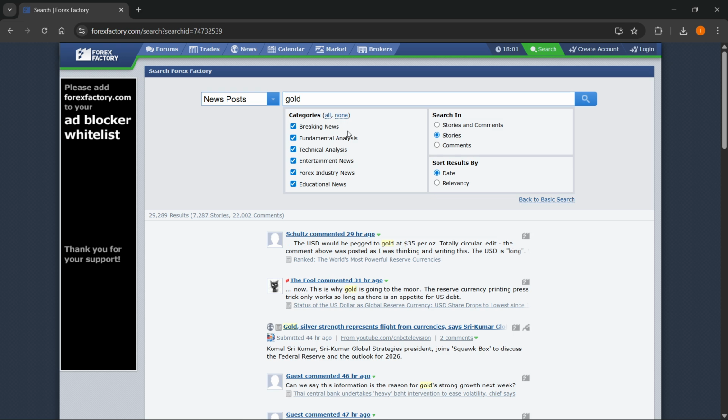And then you can also select the categories and just click on either date or relevancy. I'm going to do relevancy right now. Click on search again, and that will give you some news you can check about gold as well. So that's how to do it. Those are the two ways.